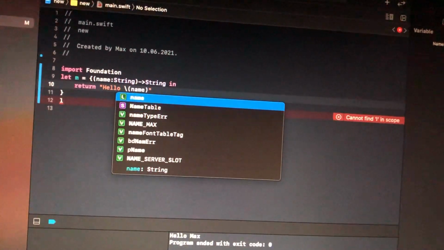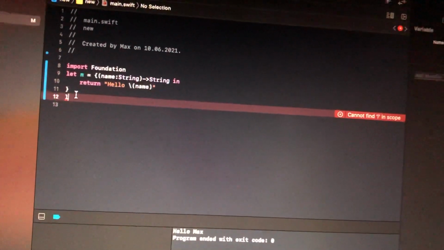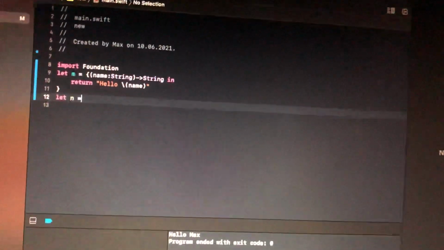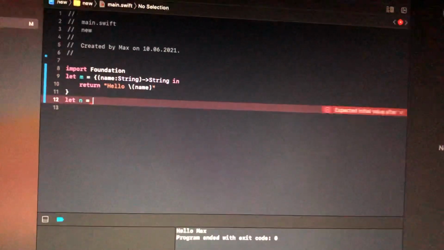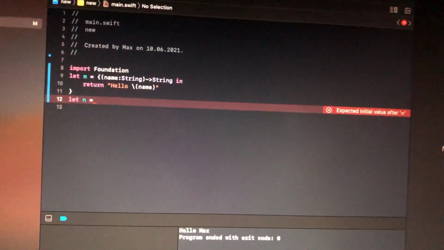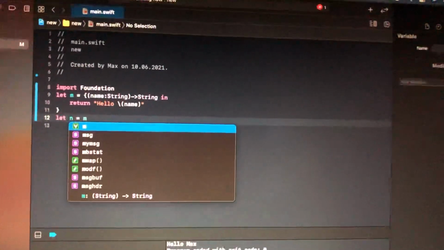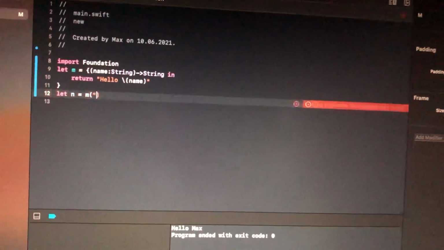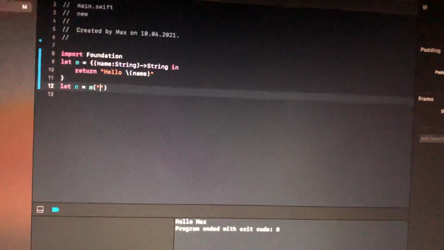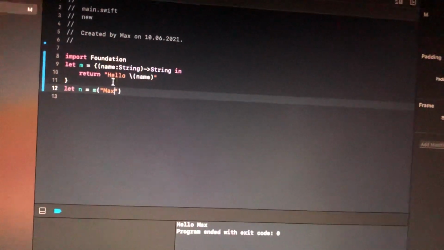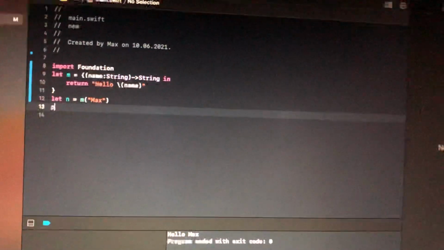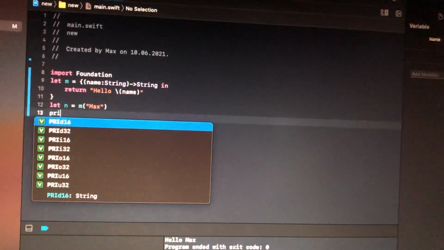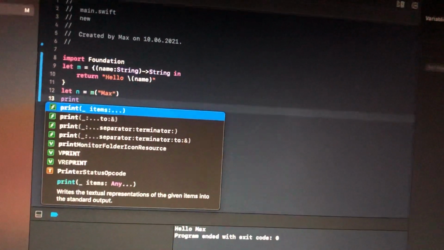So after here you just need to declare a new constant. So for example, with name m, and we just initialize it with our function. So just m, and we just need to add our string here. So for example, max. And after we just print our constant. So just like this.